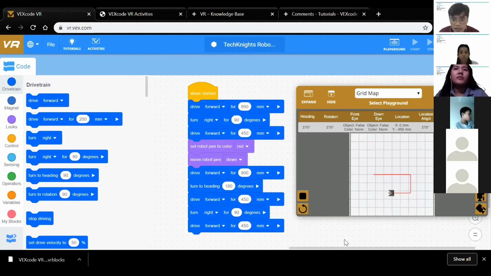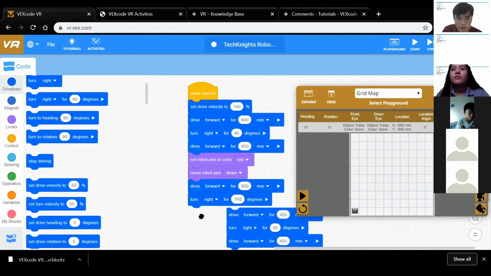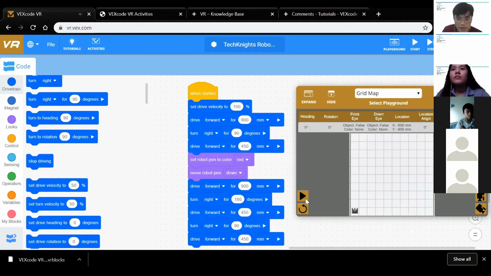Turn heading. Oh, I forgot. The 180 degrees is set to 0. So I was wrong about that. So let's try do that right now. So it's faster. And we go boom, turn. All right, it's working. And then go up.